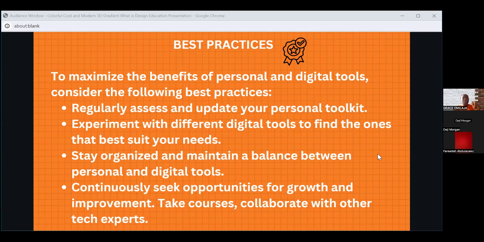Can you just tell me all that you learned from this session in the chat box? I want you to list the personal tools and the digital tools I mentioned.